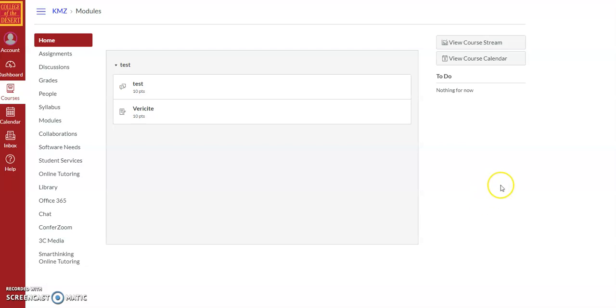I want to quickly show you how to use the Vericite tool. Most instructors use it to check for plagiarism, and they get a report after you have submitted an assignment for grading. But I actually want you to use the report to help yourself check for plagiarism before you actually submit it to me.